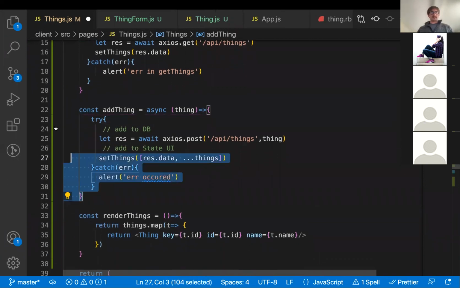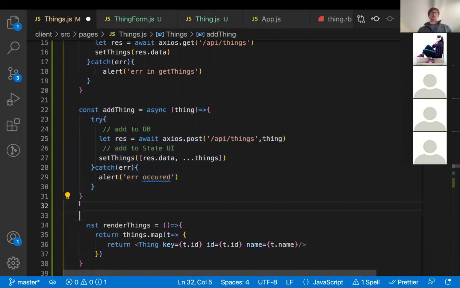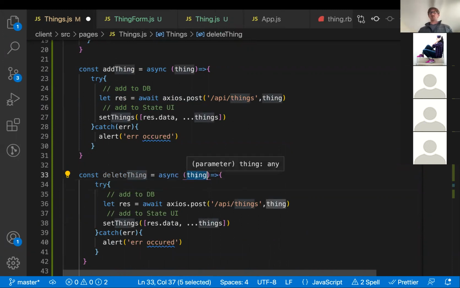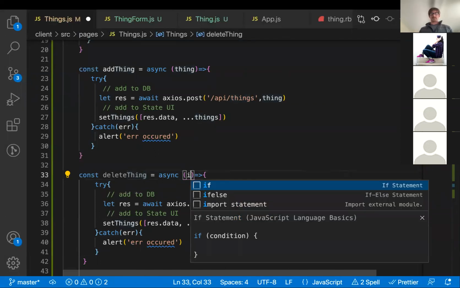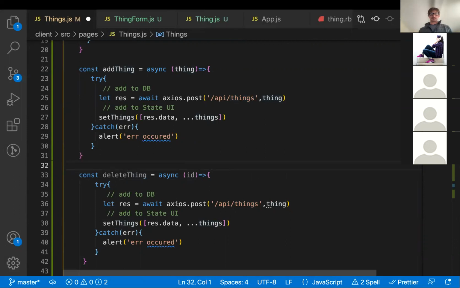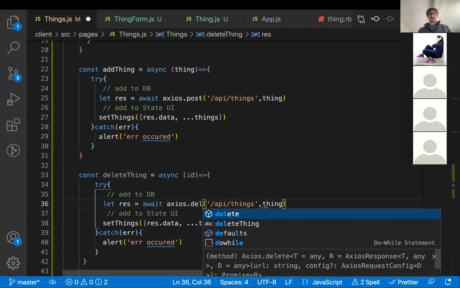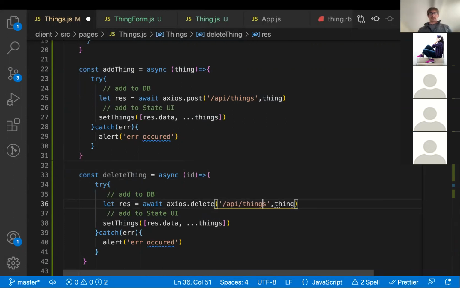I'm just going to copy this add thing. Let's do a delete thing. What should this maybe be? Do I need the whole thing to delete it? Just the ID. Yeah, I really just need the ID. What's the method going to be? Delete. Yeah, delete. I need to interpolate this now because I actually need to use that ID that was given to me. And then we delete that.